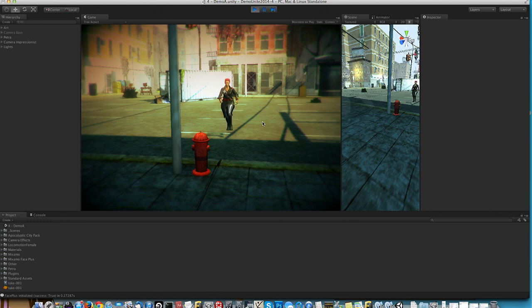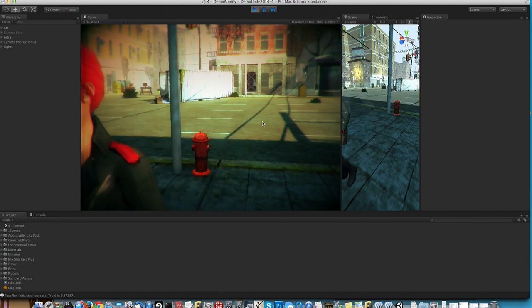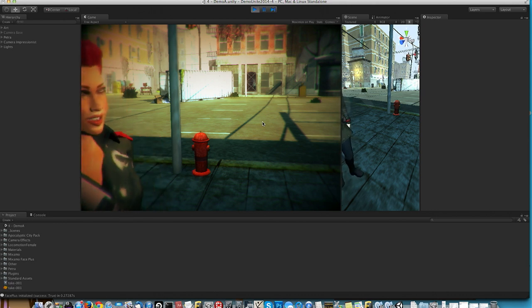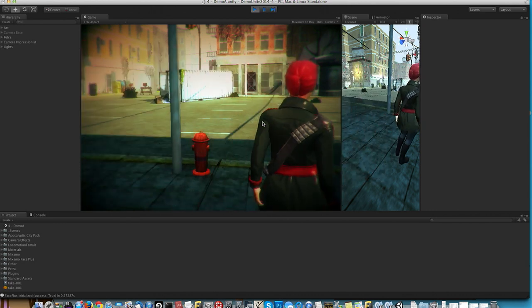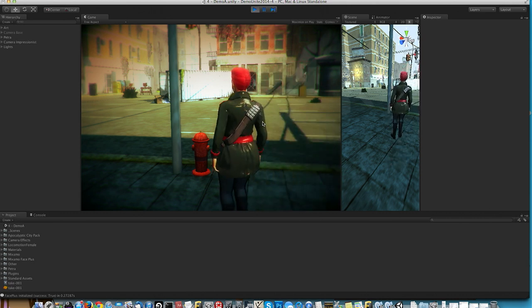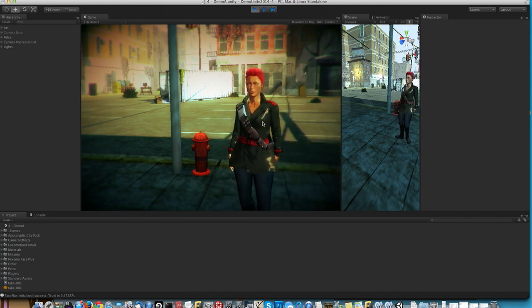Now let's get her closer to the camera so I can show you a little bit of the facial animation. They're too far, damn. All right, she's getting there. Just look up straight on camera, you look awesome.